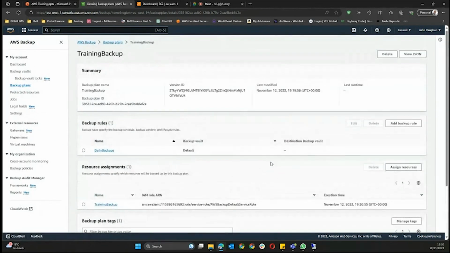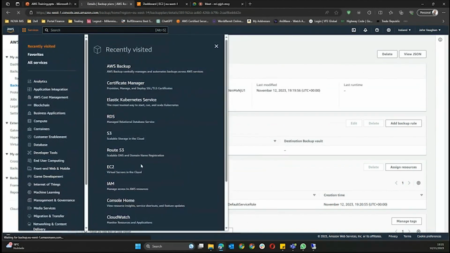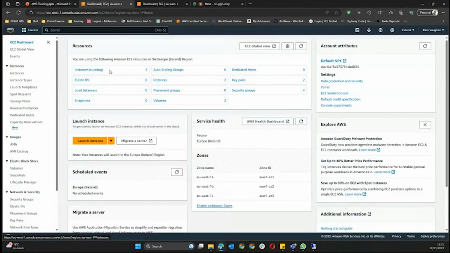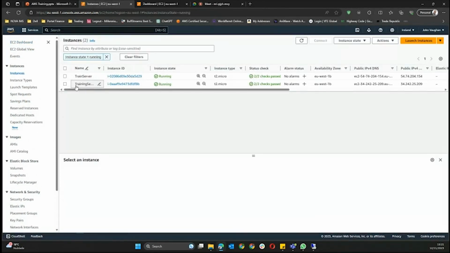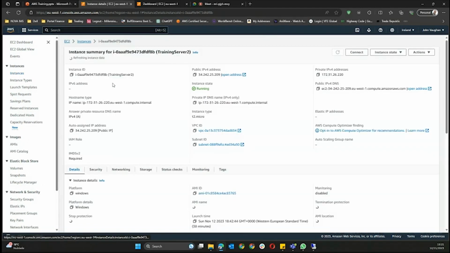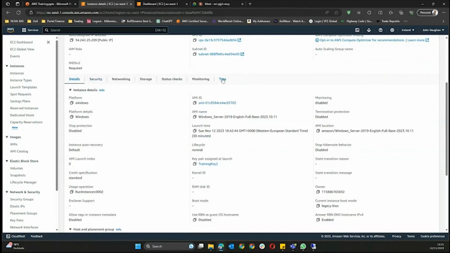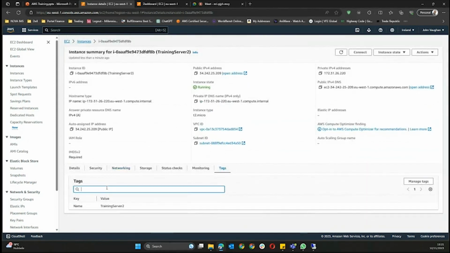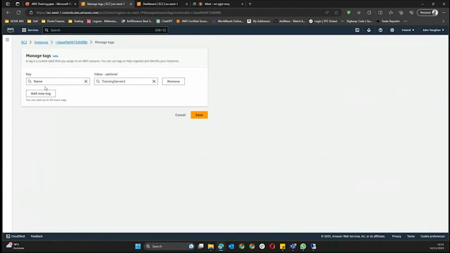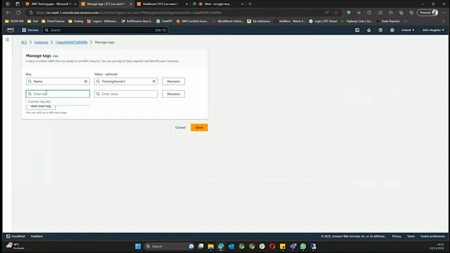So we've created something called the training backup. I'm going to go back into my EC2 instances to attach that backup plan to our instance. We have the training tool here. I'm just going to click on it, and here you would see the details of your server. We'll just go to tags, and we'll add a tag. Let's add tag. See if we can add another name tag, and we do backup.